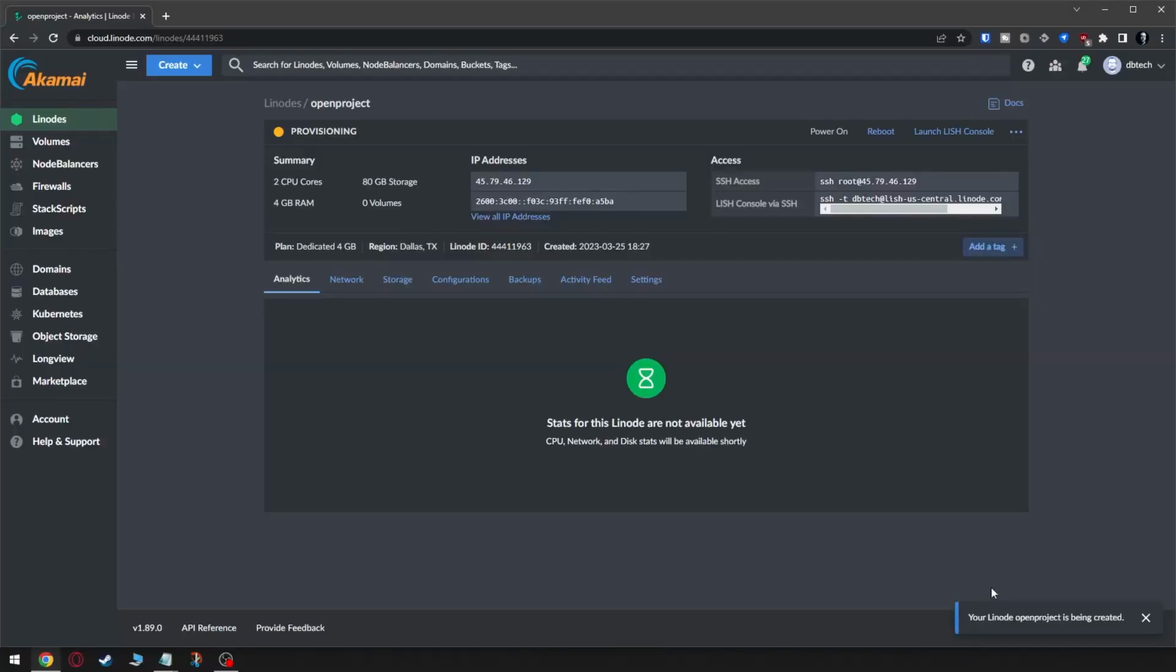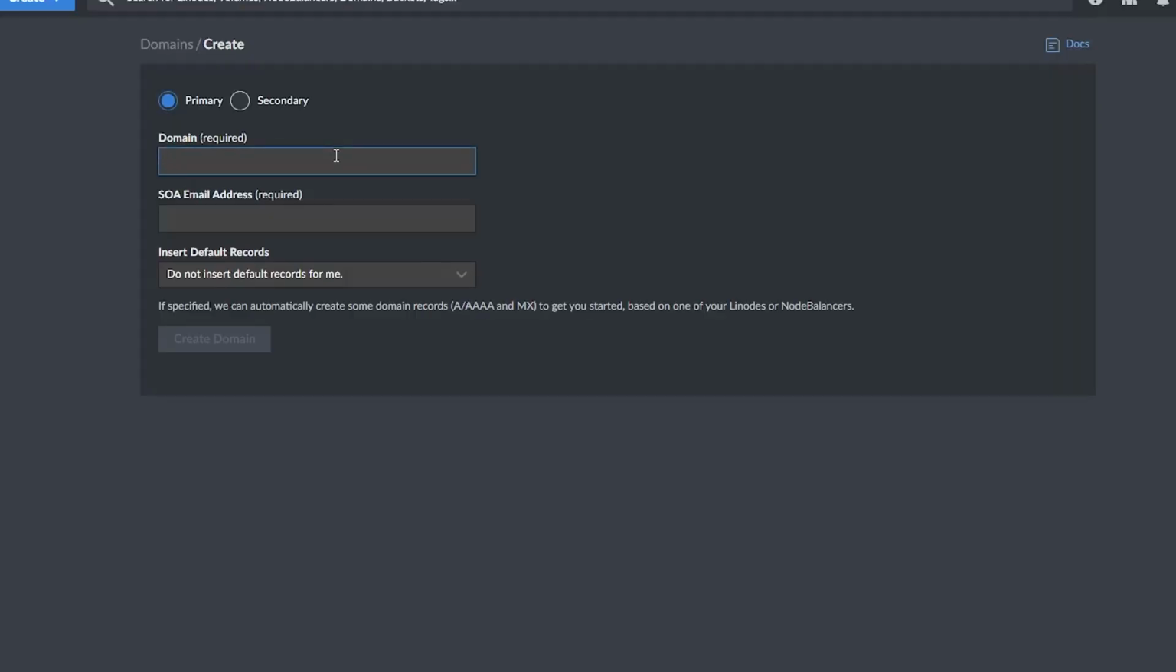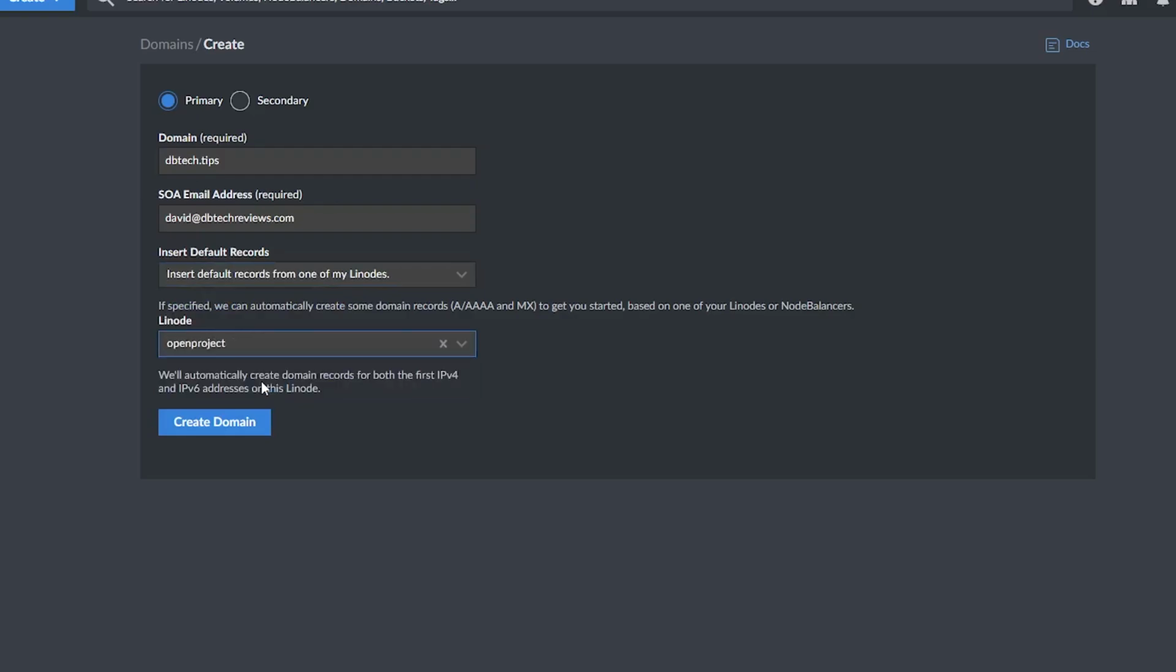Once your domain has propagated, we can head back to our Linode dashboard and then click on Domains. Go ahead and click on Create Domain and then enter the domain you want to use and your email address into the appropriate boxes. Click where it says Do Not Insert Default Records for me and change it to Insert Default Records from one of my Linodes. Then select the Linode we just created and click Create Domain.